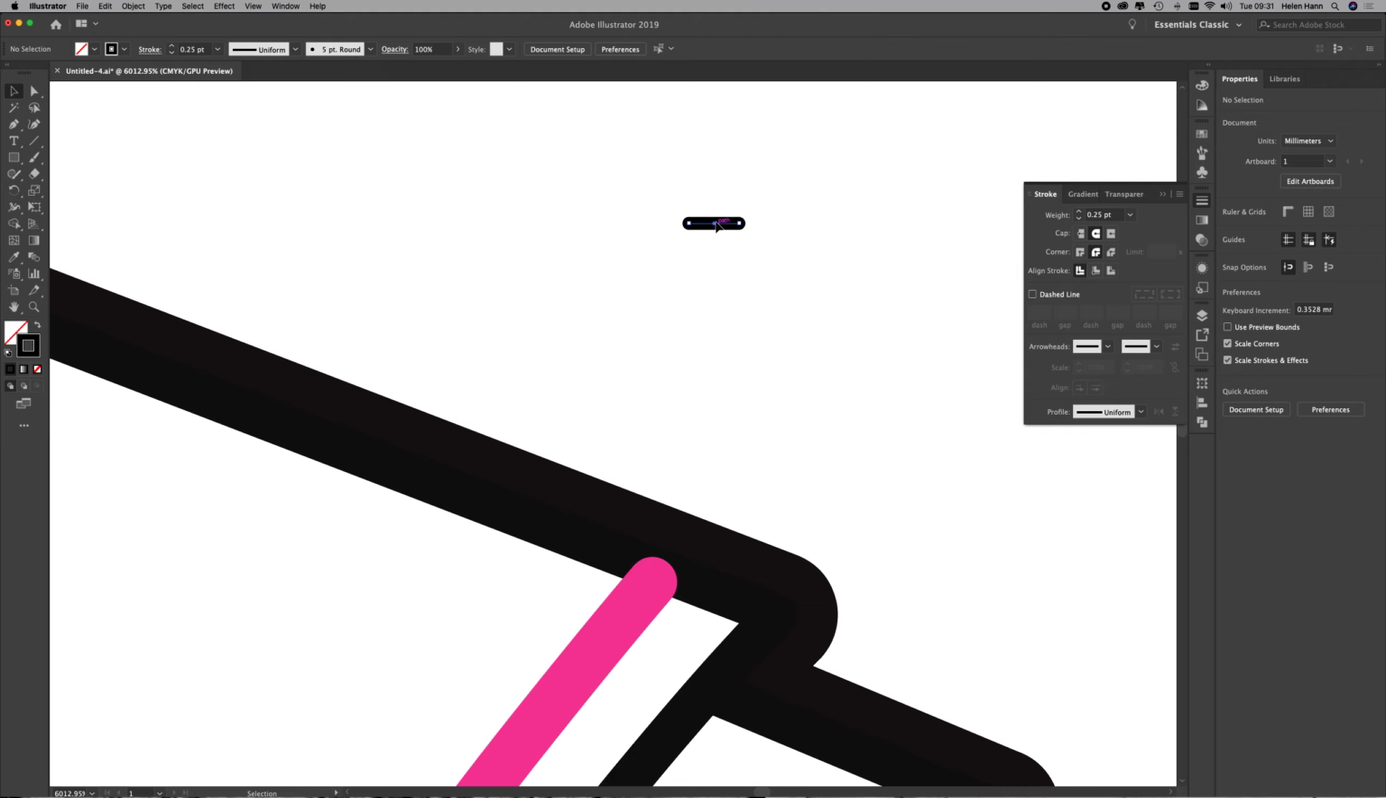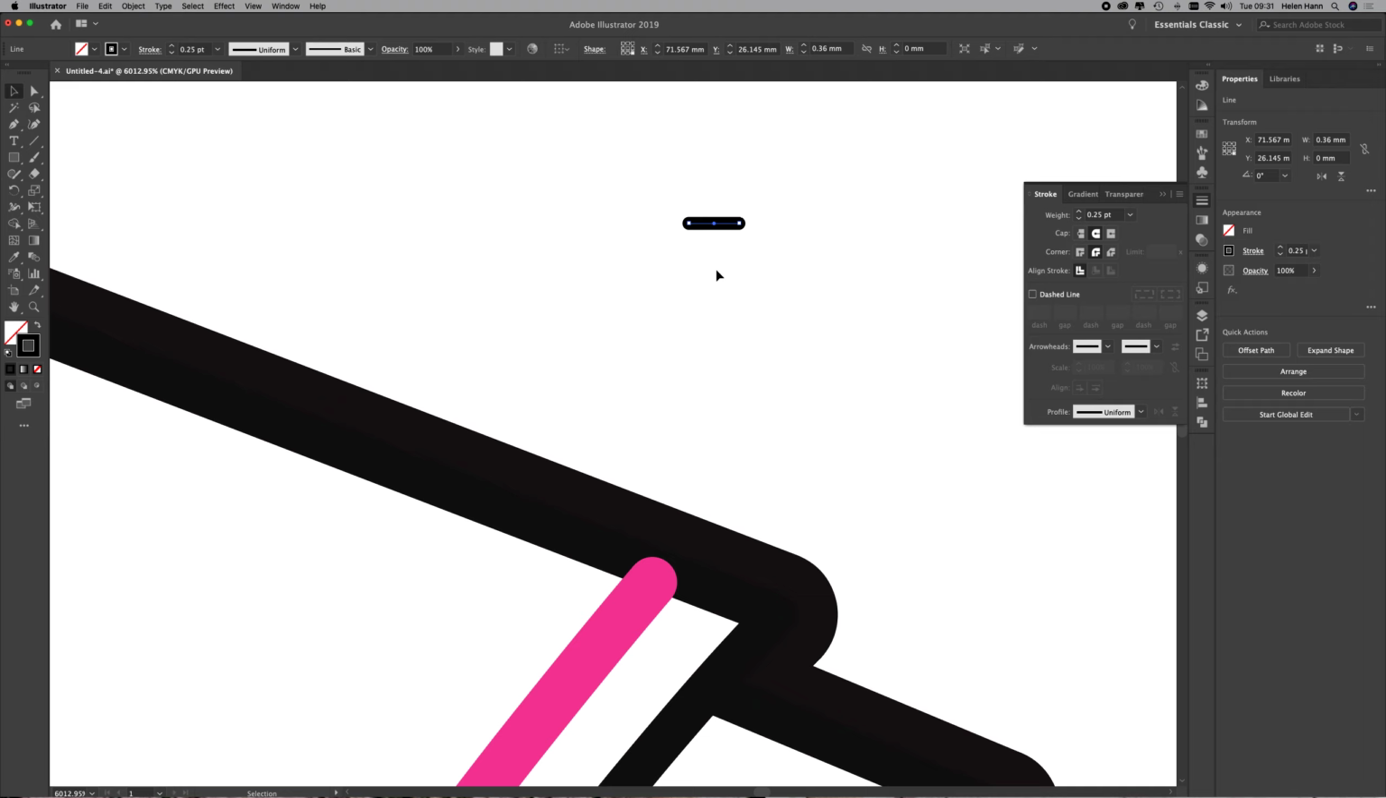To do this, I'm going to just select my line. I'm using the selection tool here, and I'm just going to drag it downwards. As I drag, you can see I can move it anywhere I like. But if I hold down my Shift key, it will constrain it, so it will just move vertically. It can move horizontally, like so, and it can also travel on a 45-degree angle. But I'm going to just drag this down like that.